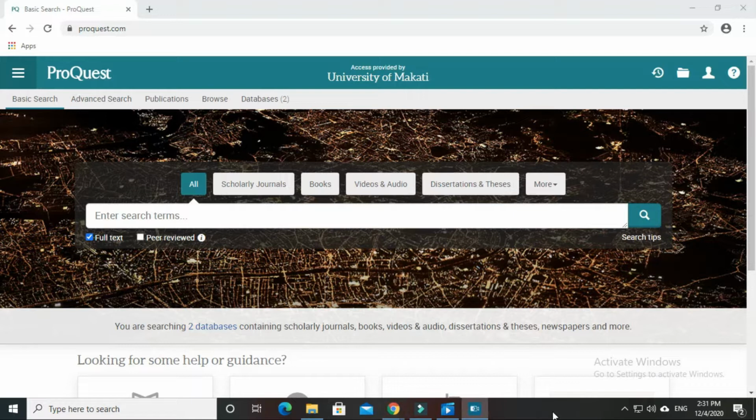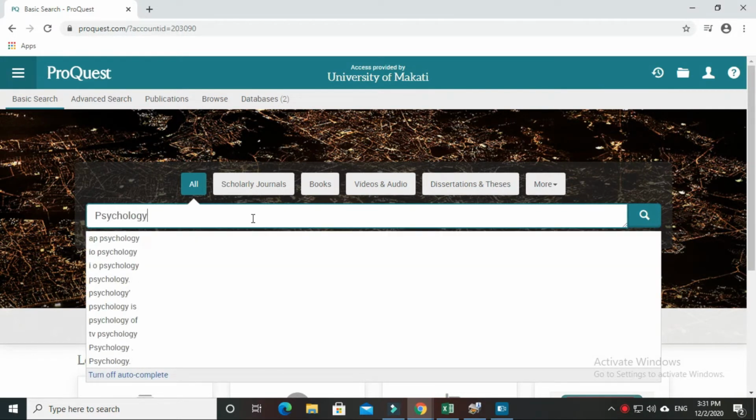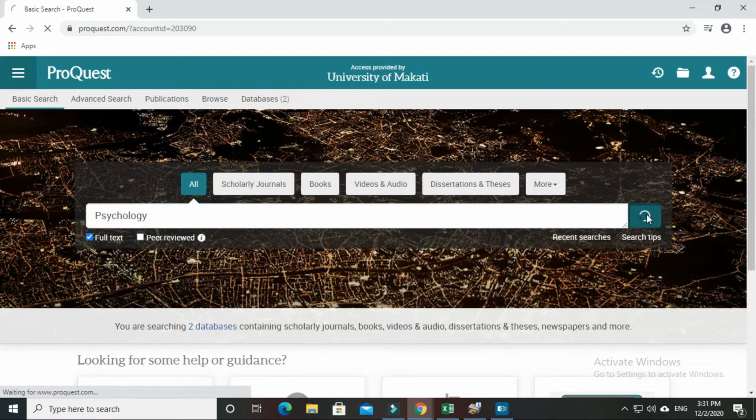Let's try to search on basic search first. Enter your search term. We are searching the term psychology. Notice as you type, suggested search terms appear in a drop-down menu. You may select one of these by clicking on it. Otherwise, you can continue to search by clicking the magnifying glass icon or hitting the Enter key.